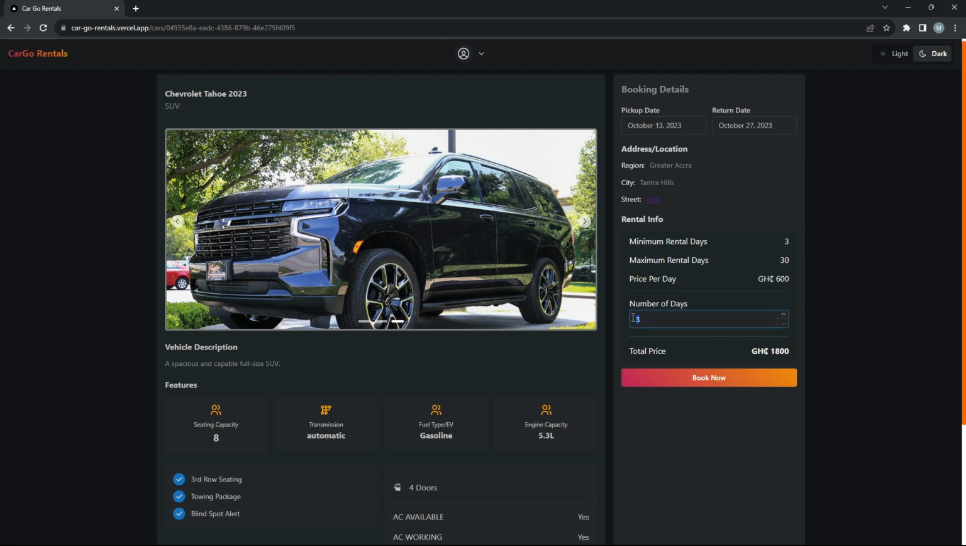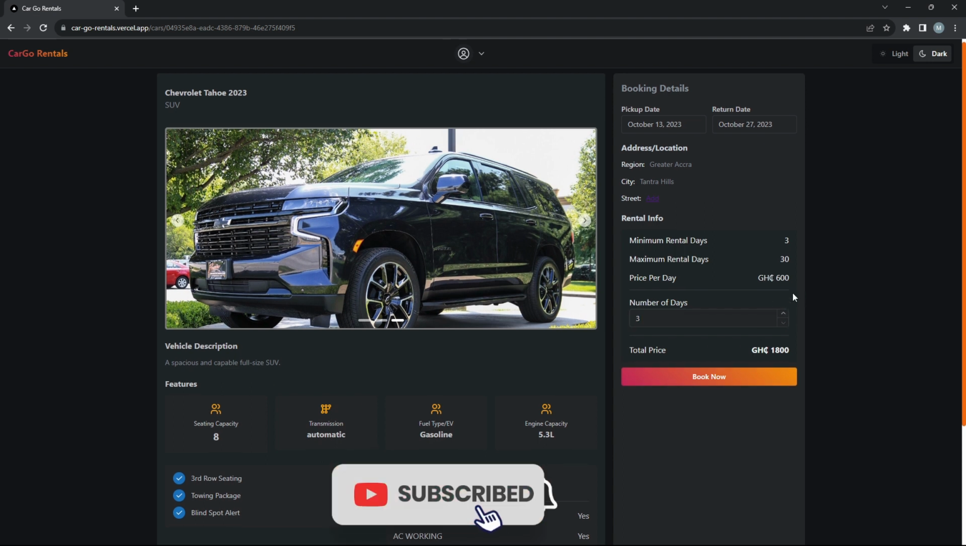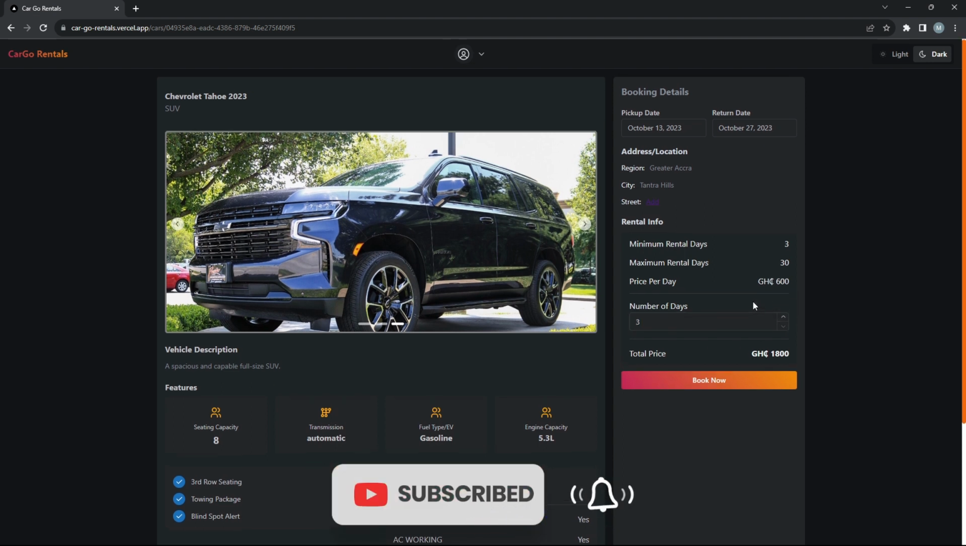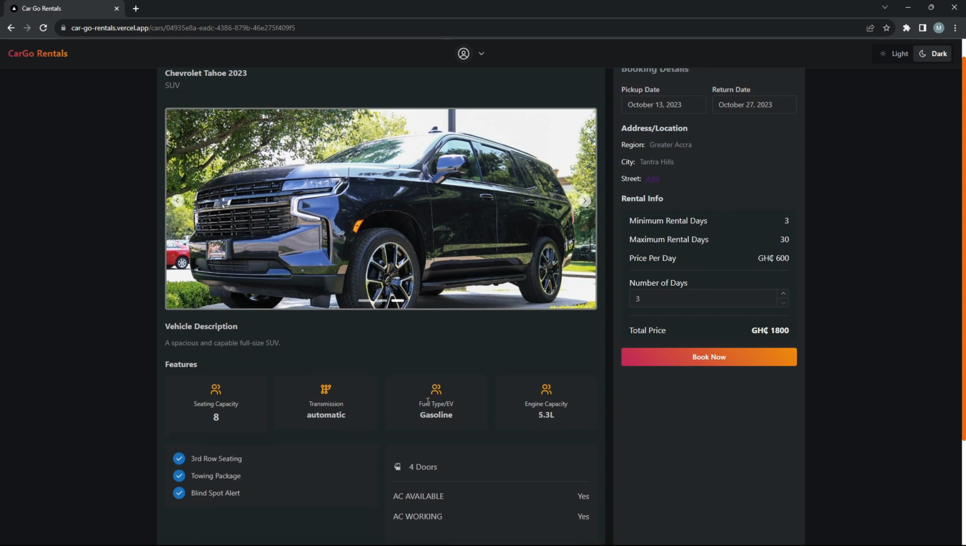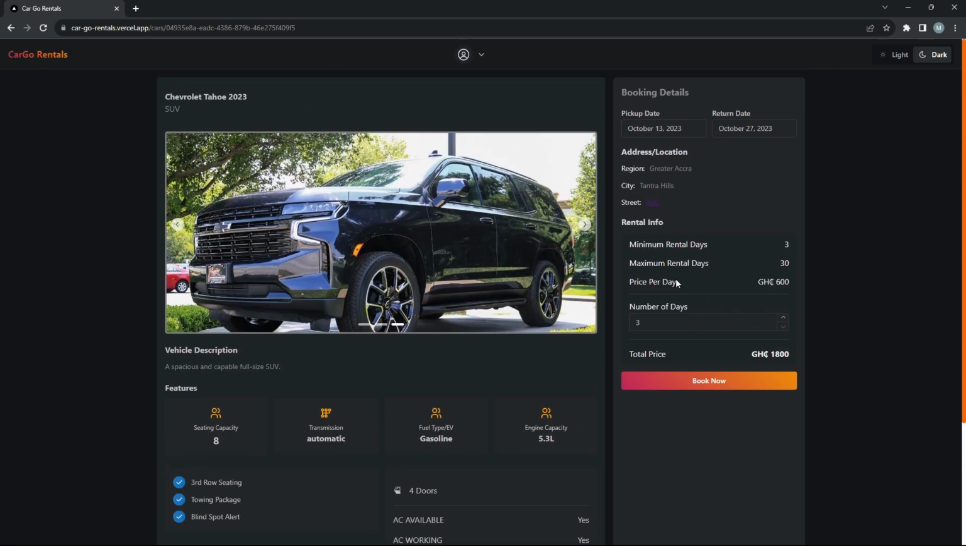And number of days, so minimum days is 3. We cannot go below that. Maximum is going to be 30. If we click, we cannot go above 600. And then if you want to rent it, it's going to be this amount, right? Cool. So just to also demonstrate, I am going to actually book this car as well.